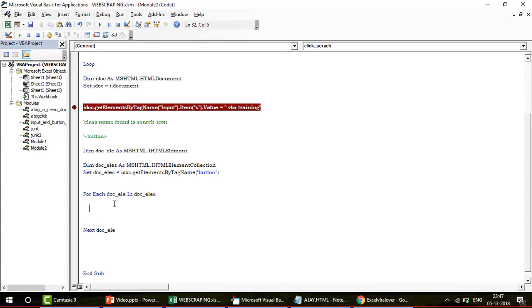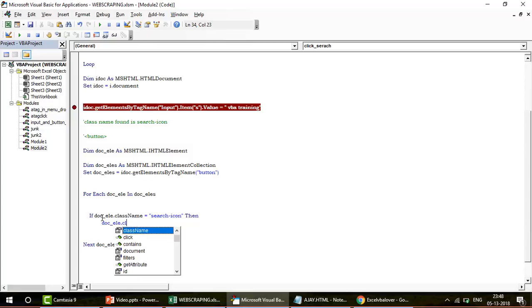So find out all the elements, and if that element has a class name called search icon, if you remember, let me just go and copy this. If that is the case, then what do you need to do? Well, in that case, you simply need to click on that element. So I say click on it. This is how I write it. And then after clicking, just simply exit, because I'm not here to do anything else. I just want to click and that's it. End If. This is how it is, guys.